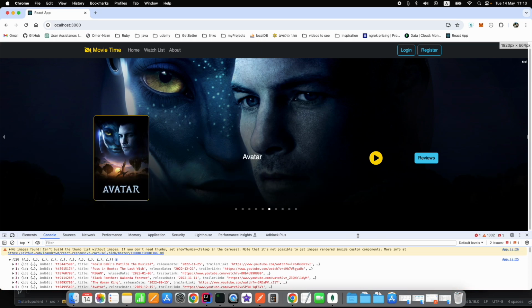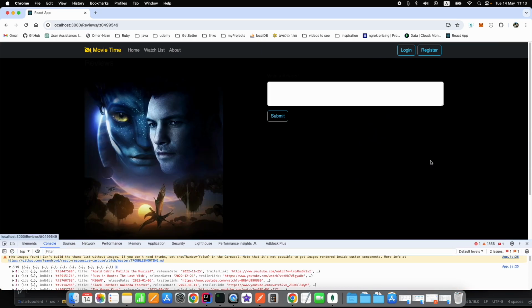Also, in order to, for example, get a specific photo for a specific review, I will need to fetch information from the movies table for a specific movie. So I request information of a specific movie with a specific movie ID. This is what I'm doing here. So this is the second API call that I will need.